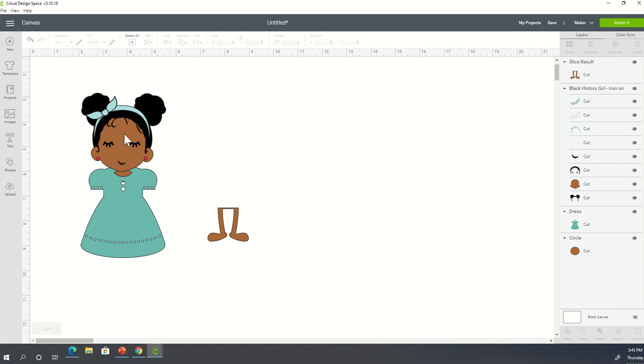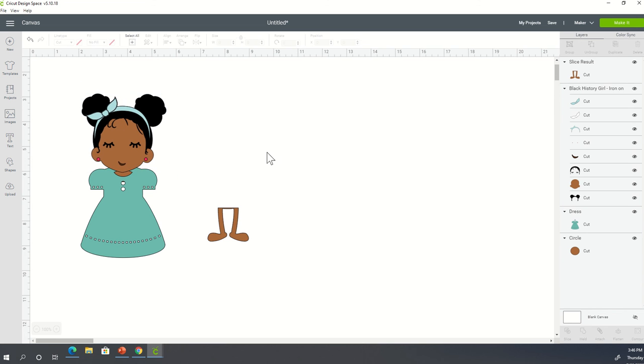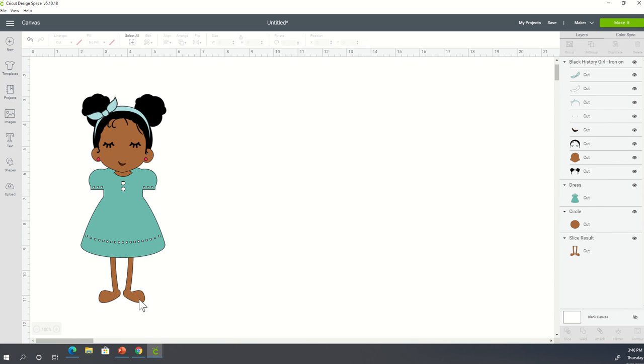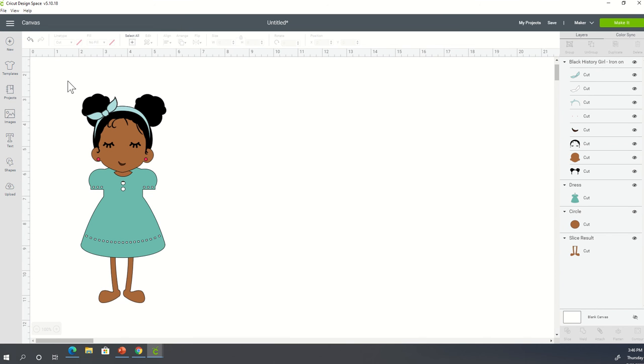Just like that. How about that? Okay. And then I'm going to take the legs and unlock the proportions to the leg. Excuse me. And then I'm going to send that to the back just like that. So now I have her little face and some legs. Now I'm going to go and see if I can find the arms.